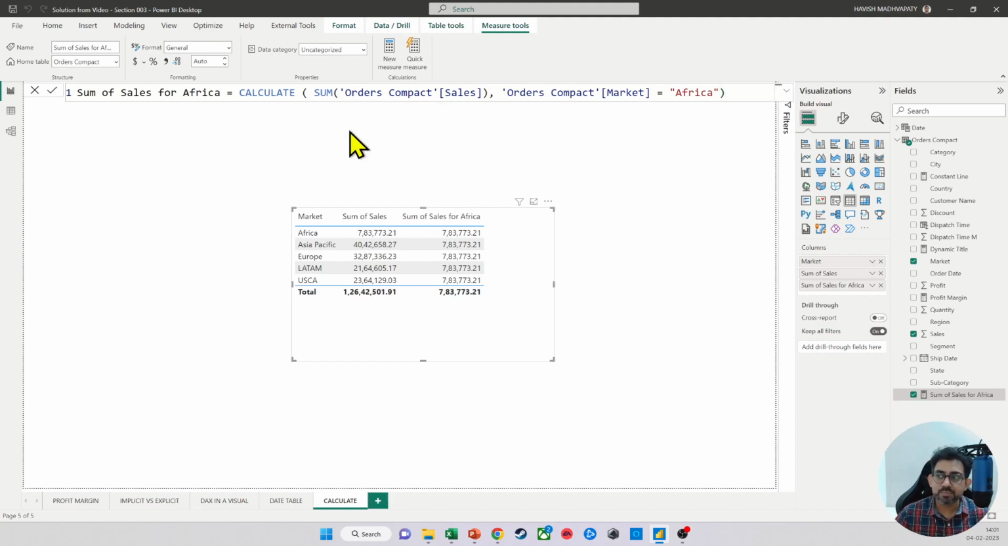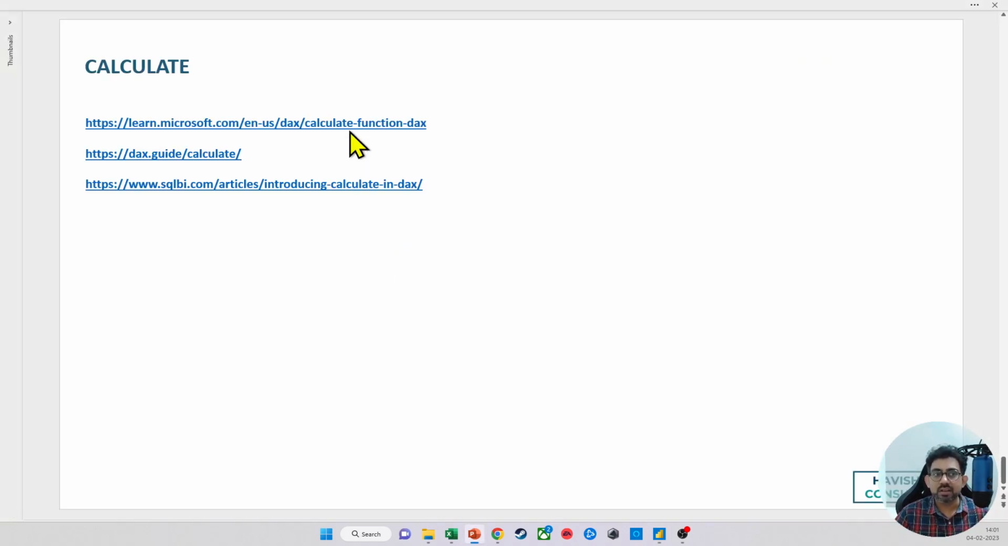In the PowerPoint, I've also given you a few links which I strongly suggest that all of you should read. One of it is on the Microsoft website, the other is on DAX Guide, and the third one is on SQL BI. It will take you some time to read through all this documentation, but it's very, very important because as I mentioned before, to really learn DAX very well, you can't just learn it by hit and trial. You do have to read the documentation.